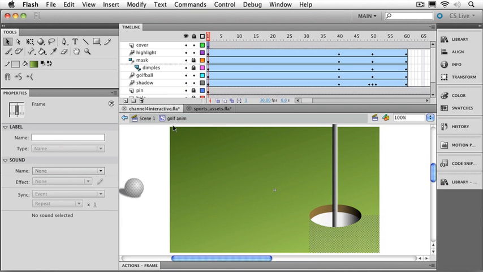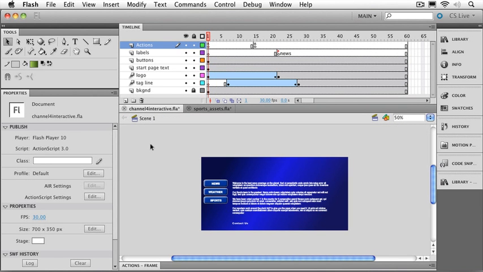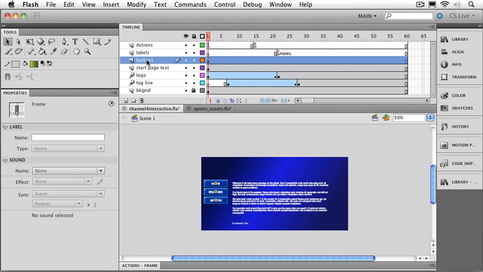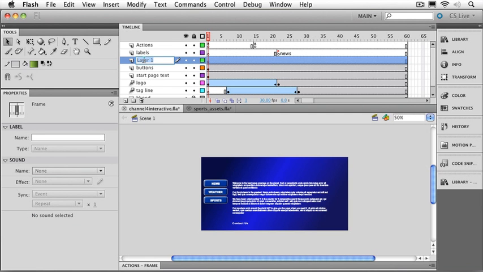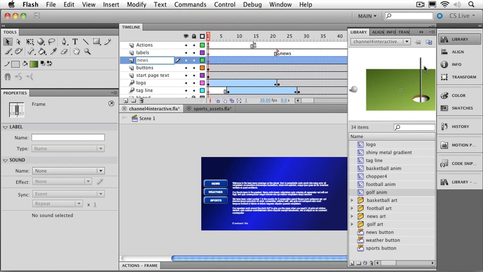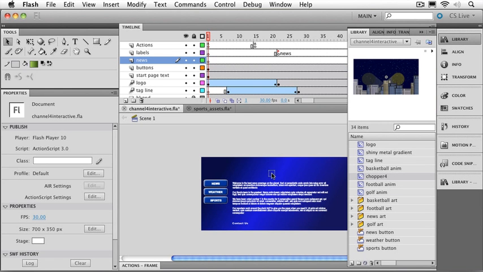Now that we've got a few movie clips to work with, let's go back to scene 1 and we can drop our content in. Since we were setting up the news button, let's finish that off. I'm going to go over and add a layer for our news. So I'll click on the buttons layer, press the insert new layer, and it goes right above buttons, and we'll name that news. I'm going to go up to our library, and I'm going to drag out our Chopper 4 animation right into our new news layer.